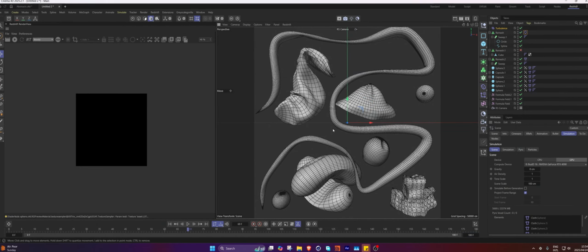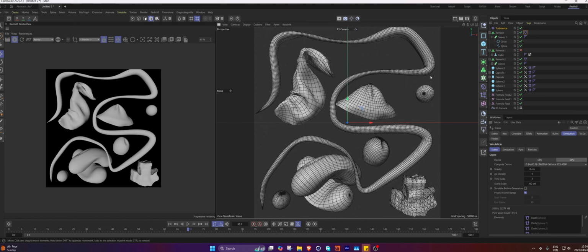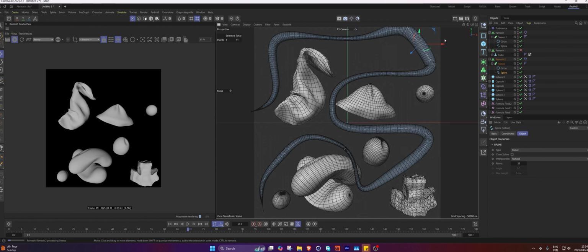Cool. Let's go and do some lighting and texturing. So let's set up our render scene over here. This is what it's looking like so far. It's kind of cool. I kind of want to bring this more into frame. So let's just grab our spline. And we can maybe do that. And bring this down.